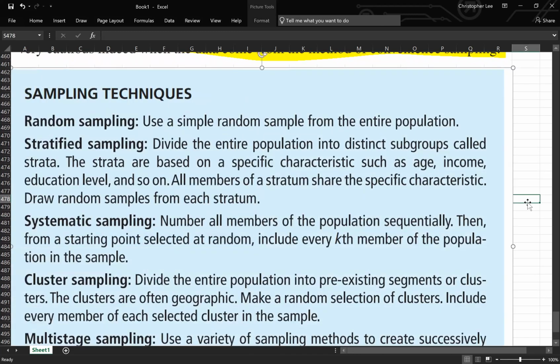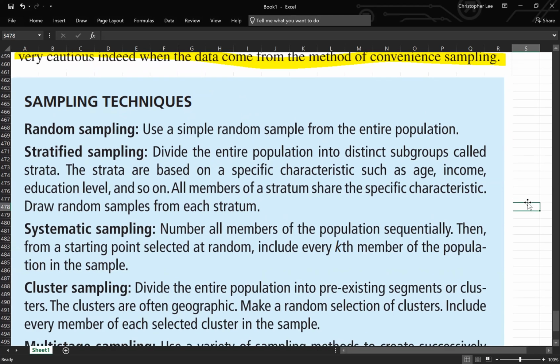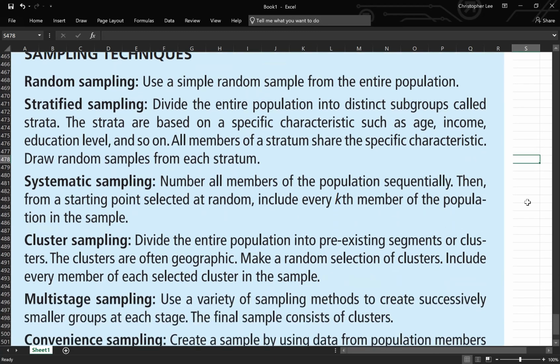All right, let's recap a little bit. So sampling techniques, we have random sampling, right? That's when you use a simple random sample from the entire population. Stratified sampling, that's when you divide the entire population into distinct subgroups called strata. The strata are based on specific characteristics such as age, income, education level, and so on. All members of a stratum share the specific characteristic. Draw random samples from each stratum. Systematic sampling, number all members of the population sequentially, then from a random starting point, select every kth member of the population in the sample.